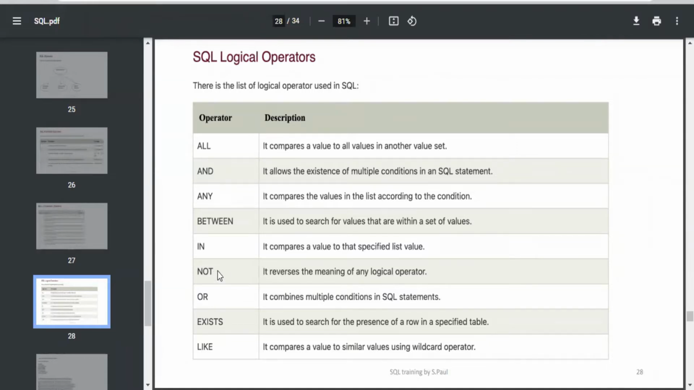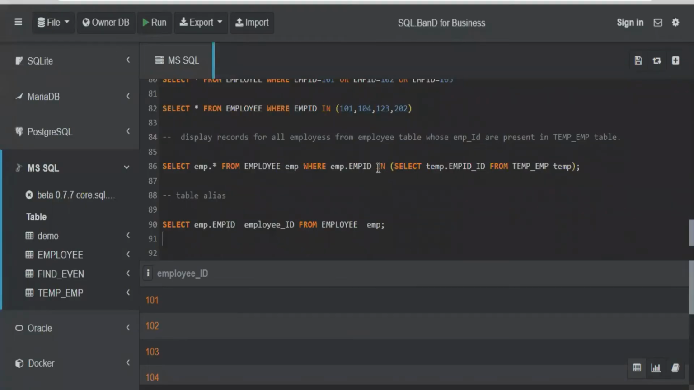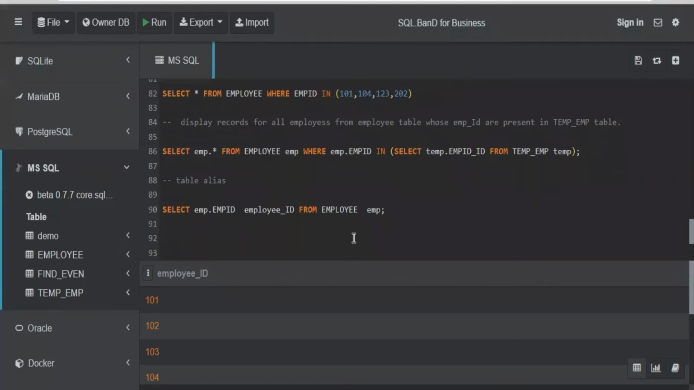So now we saw IN. Now let's say NOT. So we looked for all the employees from the employee table for whom the employee ID is present in the temp employee table. Now I want to see the opposite. I want to display all the employees whose employee ID is not present in this temp employee table.